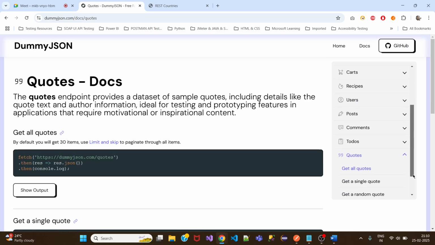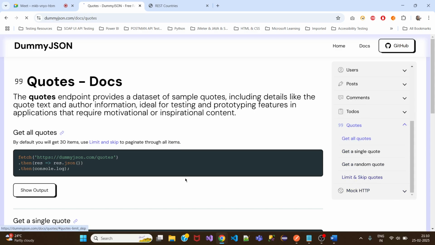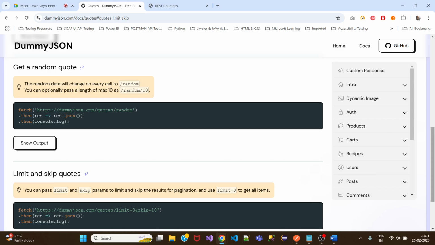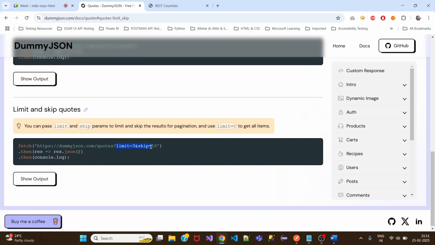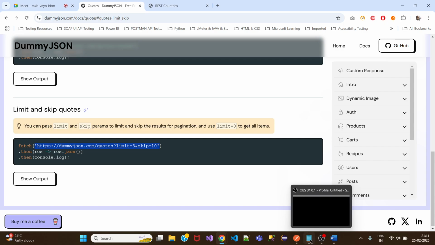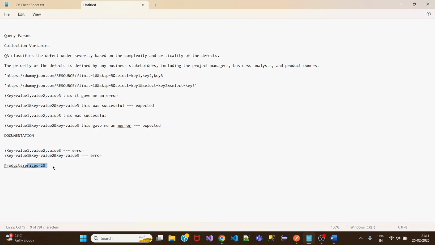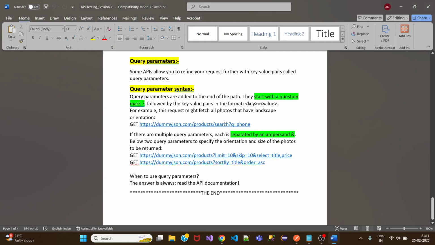Right under codes, I think you have limit and skip codes. Here you might find there is a query parameter here as well. So there are three ways of query parameters: one being single key value, one being single key but multiple values, and one being key value, then ampersand, and then another key value. So three types of query parameters you can have. See, there's a single one, and there's a multiple one.